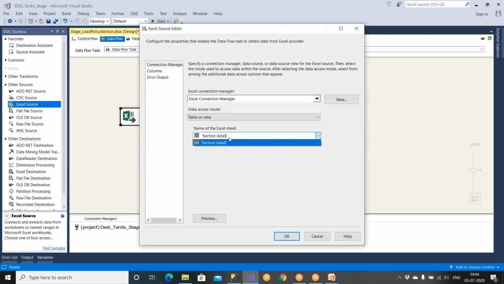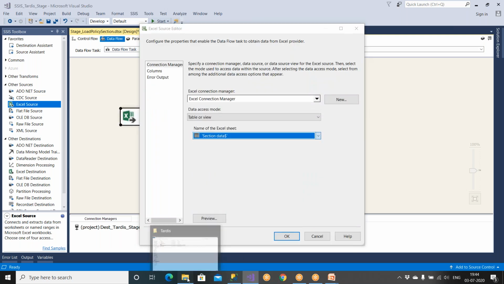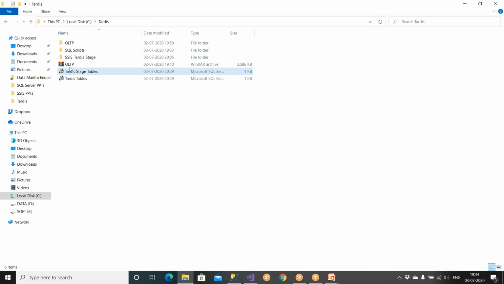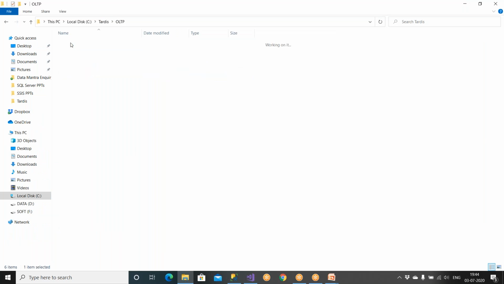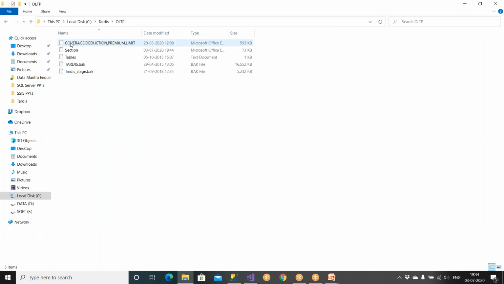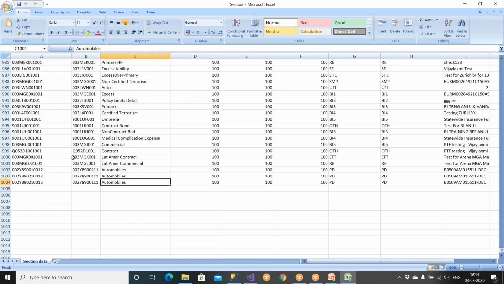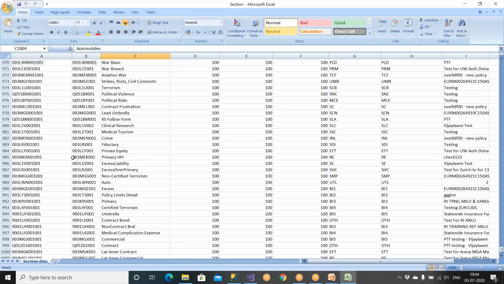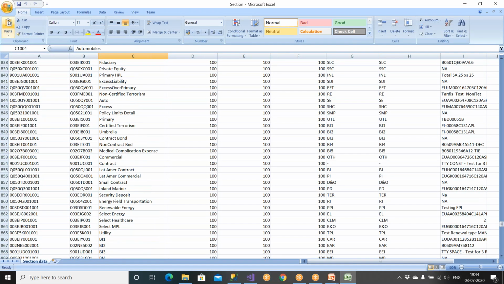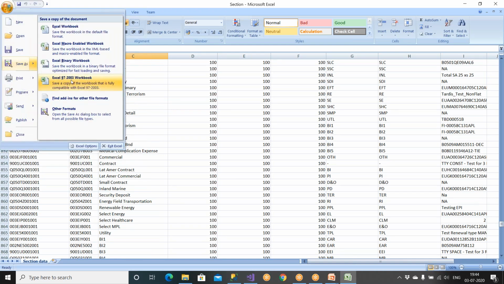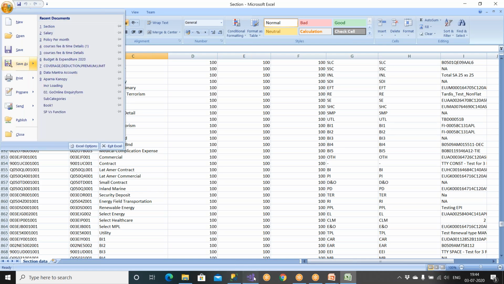Okay. If you don't get anything, what you should do is go to OLTP. Now open this section file, and this is your data, right? So you have a lot of data. What you do, you go here, click on save as, and click on save as Excel 97 to 2003 format. Clear? This you need to choose. Sometimes you don't get any tables here, it will be blank.